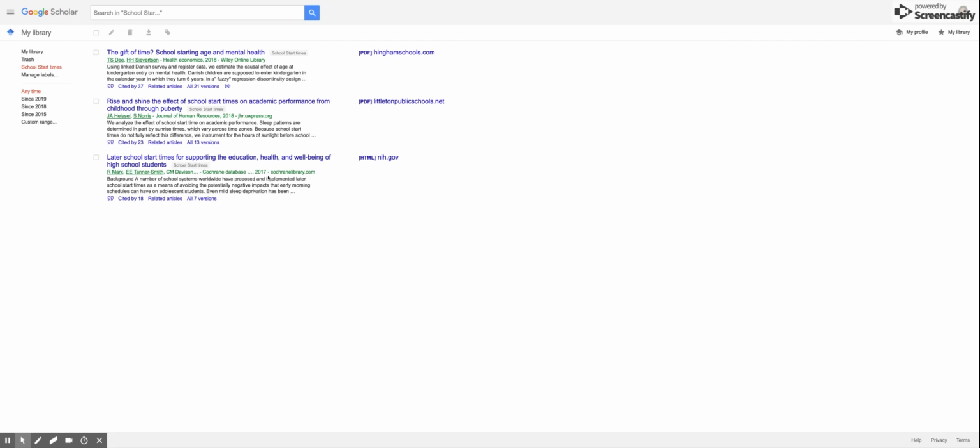So this is a great tool to keep track of your research and to make sure you're finding sources that are a bit more credible than a blog post or something on social media. So try Google Scholar. I think it'll save you a lot of time in your searching.